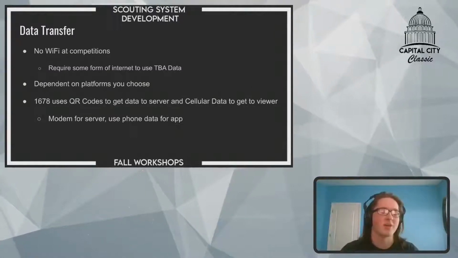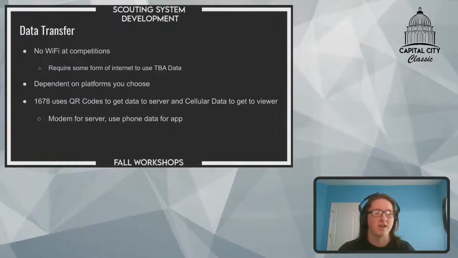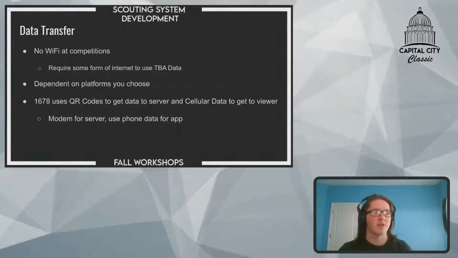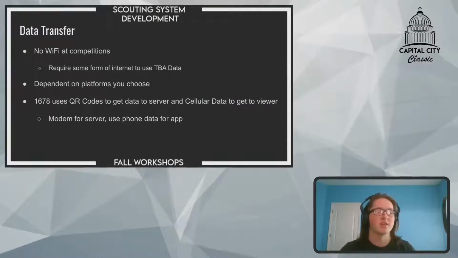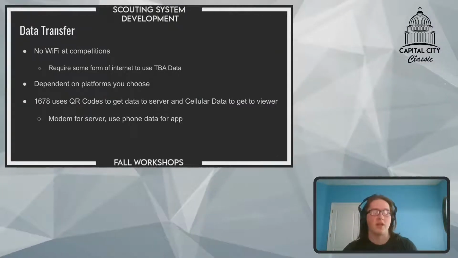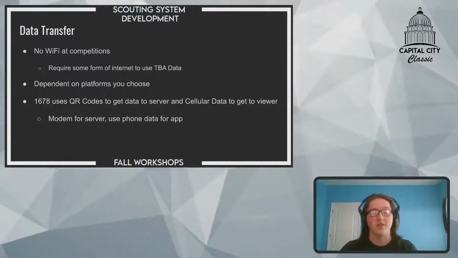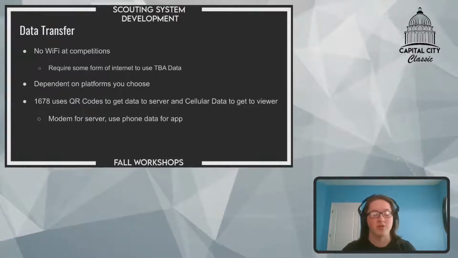Yeah, I said I would talk about data transfer, and that time is now. It's important to know that there's no Wi-Fi at competitions. You're not allowed to use mobile hotspots as long as they're not wired hotspots. So you need to decide how you're getting data from wherever you're collecting the data to wherever it needs to be. For us, of course, it's QR codes, which we decided was the best way to do it without using internet.